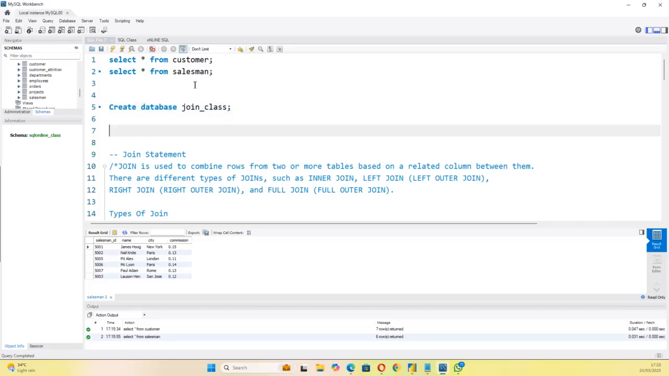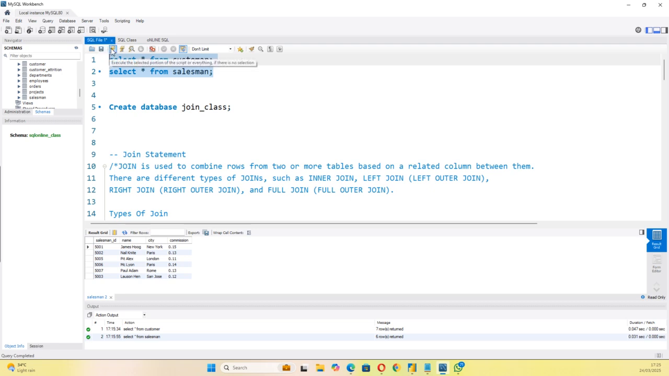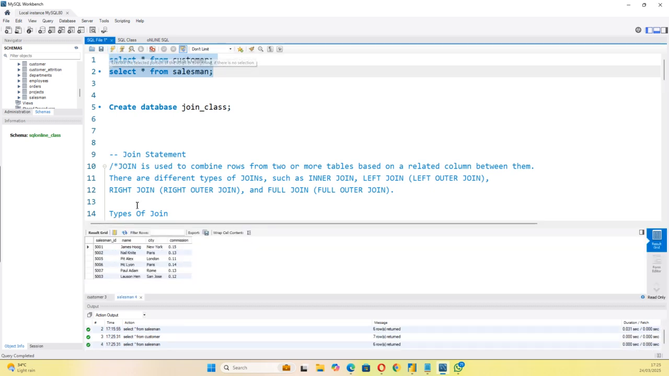So after displaying the two tables, these are the two tables that I say you should use for the class. This is customer. What is inside customer? Customer ID, customer name, city, grade, salesman ID. What do we have under salesman? We have salesman ID, name, city, and commission.